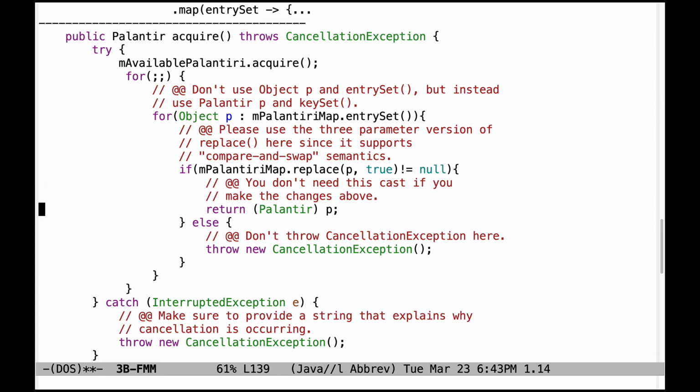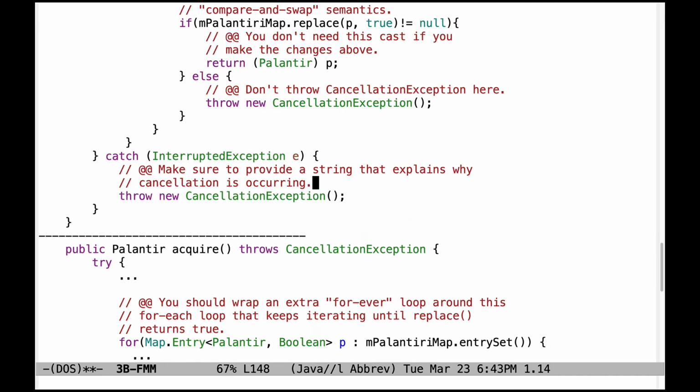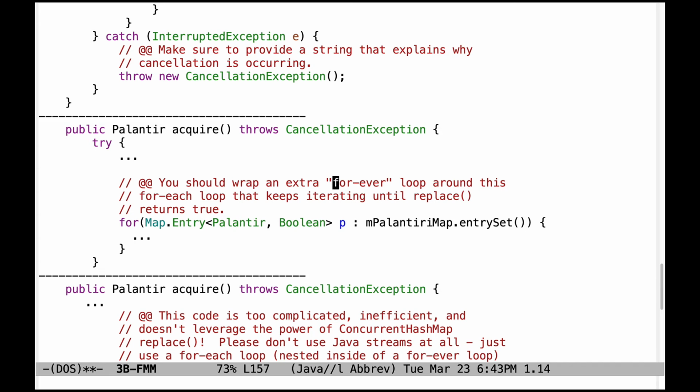And you don't need to do a cast if you make the changes I talked about above, where you use Palantir P and keyset. And you don't want to be throwing the cancellation exception here. In this particular case, that's overkill. Also, make sure you explain what's gone wrong, why you're providing the cancellation exception. Give a string that indicates the problem, the reason. Down here, when you have the for each loop, make sure you wrap that with an extra forever loop, so it'll keep iterating until replace returns true.